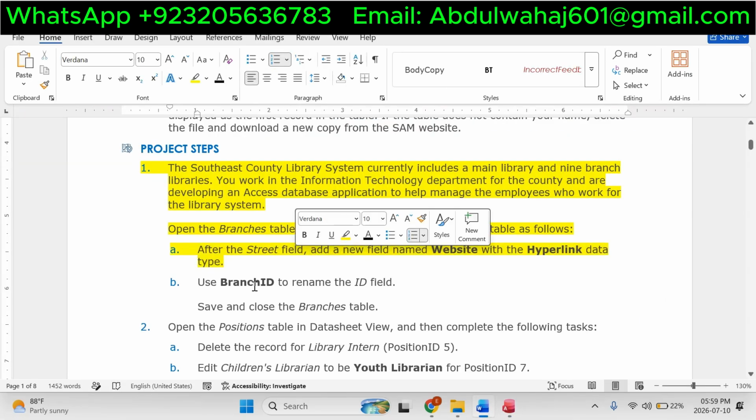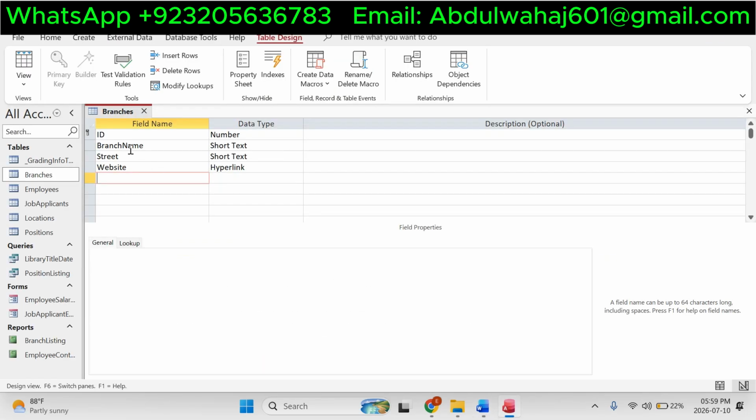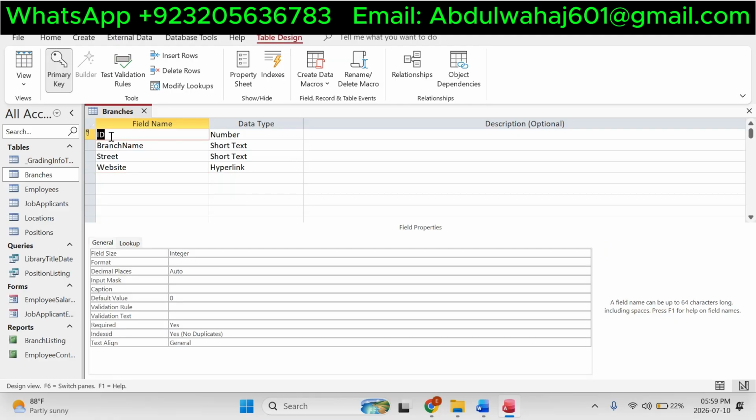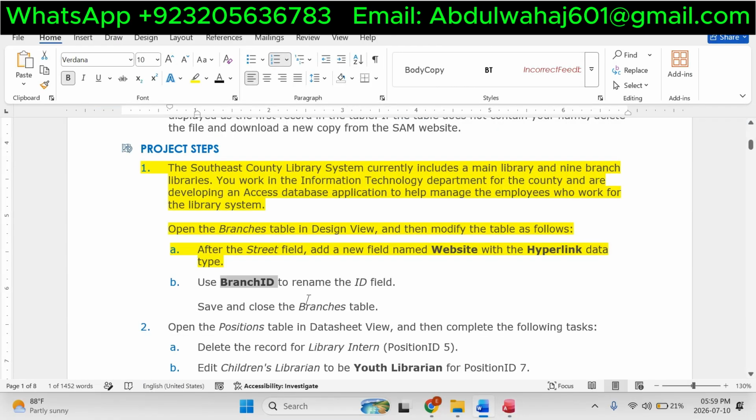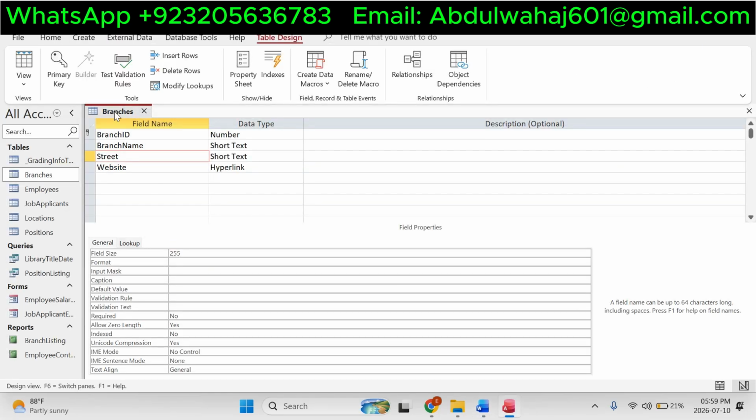That's it. And now use branch ID to rename the ID field. Just copy it. This is the ID field, just rename it with branch ID. That's it. Save and close the branch table. So you're going to save it and close it.